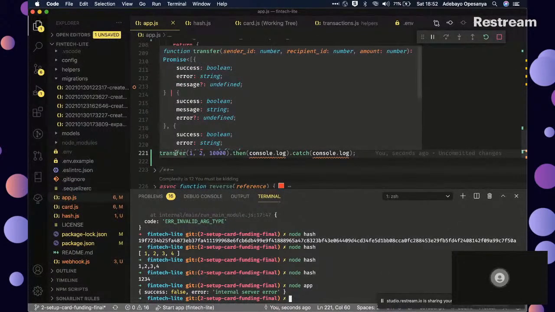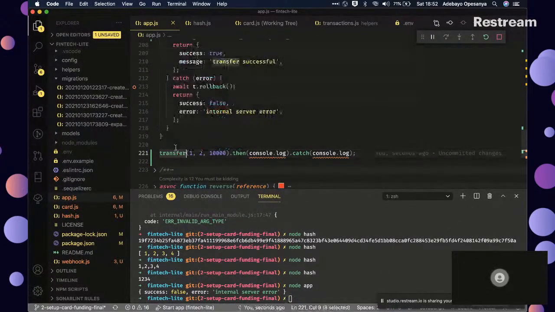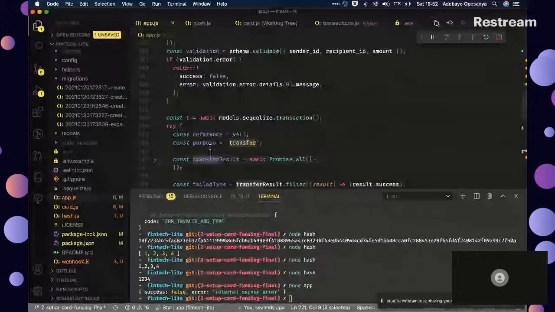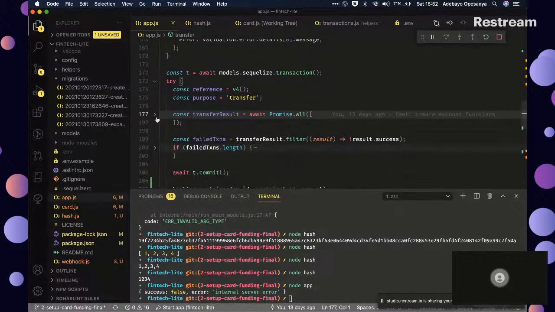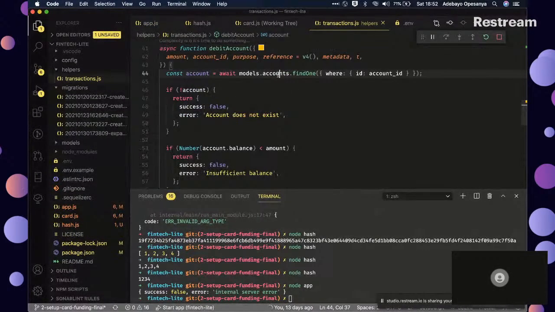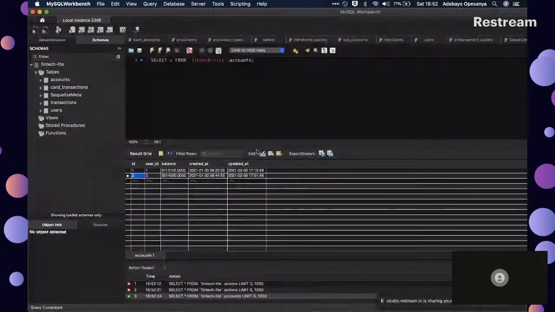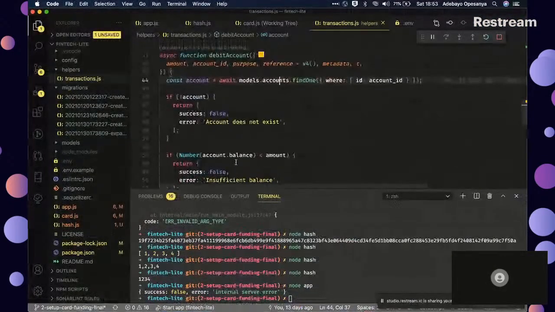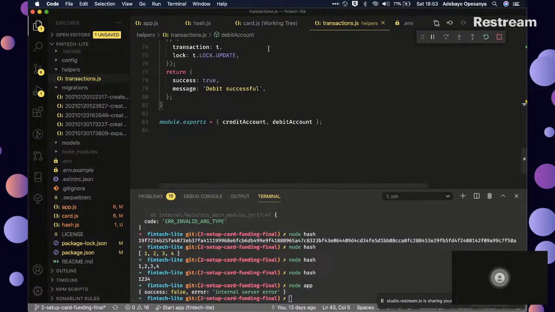Is this the ID of the account or the ID? Sorry, one second. Let me just confirm that everything is good here. So I'm going to do this. Debit the account. To debit the account, you're going to check the accounts model. All right, so let me check the accounts table. Yeah, I have 1 and 2, so it shouldn't be a problem. Okay, let me see the reason for the error.